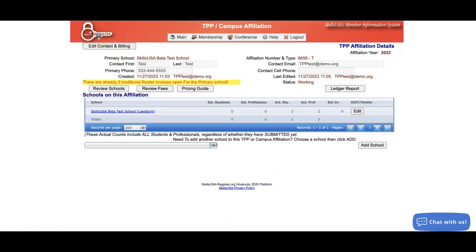The next step will be to enter in the number of estimated students and professionals that you will be joining on your total participation plan. To do that, you'll choose the Edit button to the far right of that school. Then we will type in the number of estimated students and the number of estimated professionals. And then the last thing is to choose the word Update.